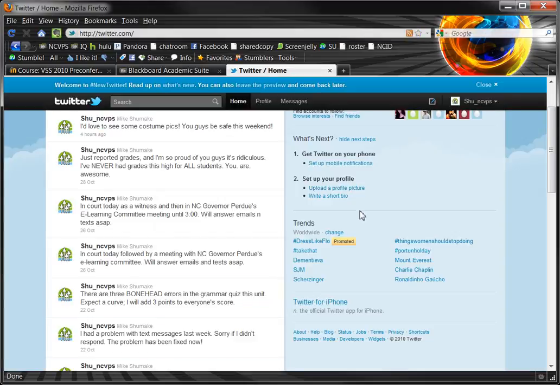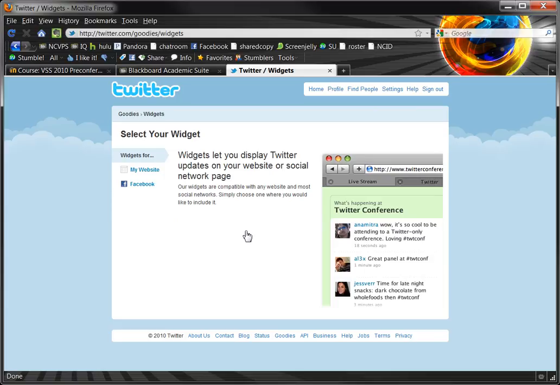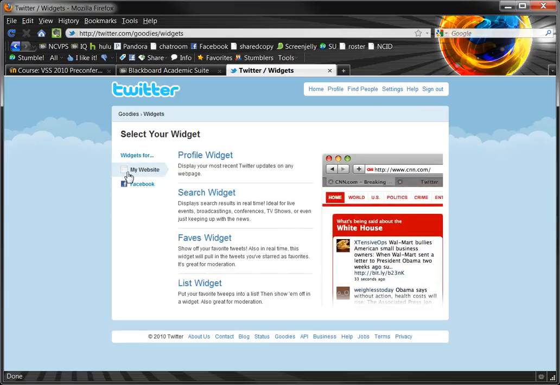We go to our Twitter page and we go to the bottom right where it says widgets. Now we want a widget, we don't want a button, so we're going to click on widgets. The buttons are more for people who are creating websites and blogs. I'm going to click on my website, and today we're going to look at two different kinds, profile widgets and search widgets.